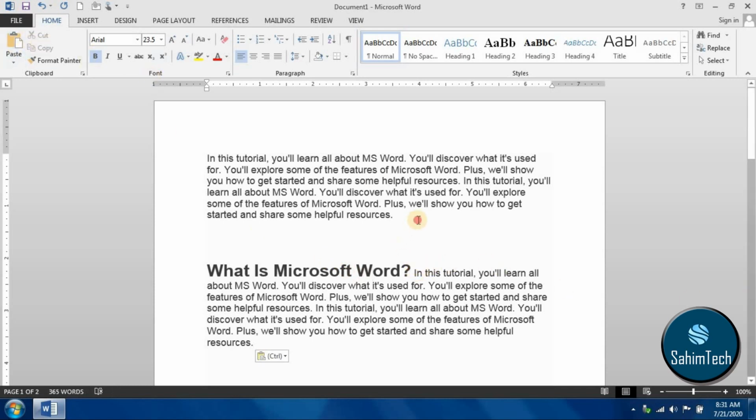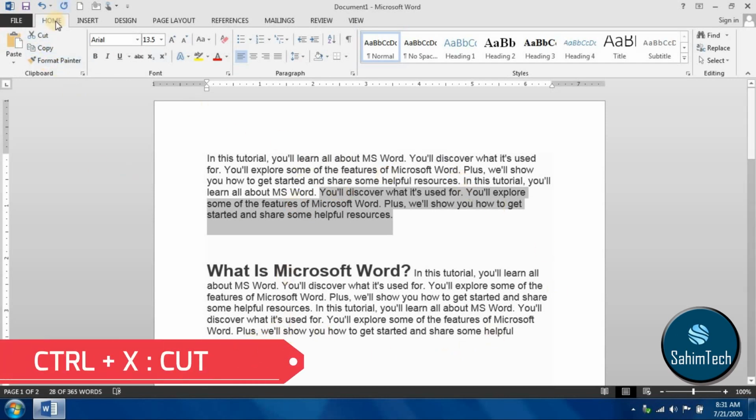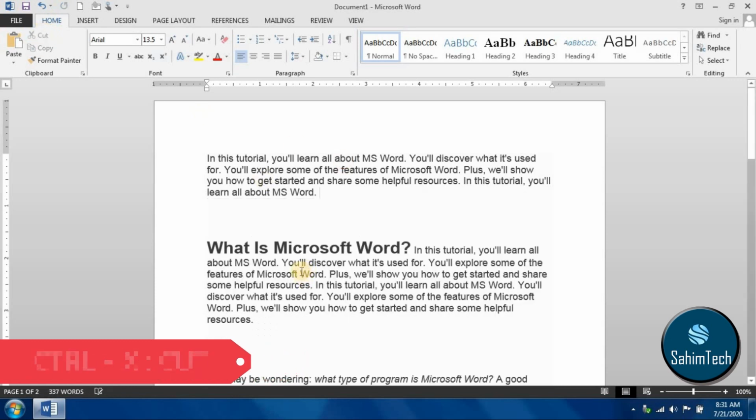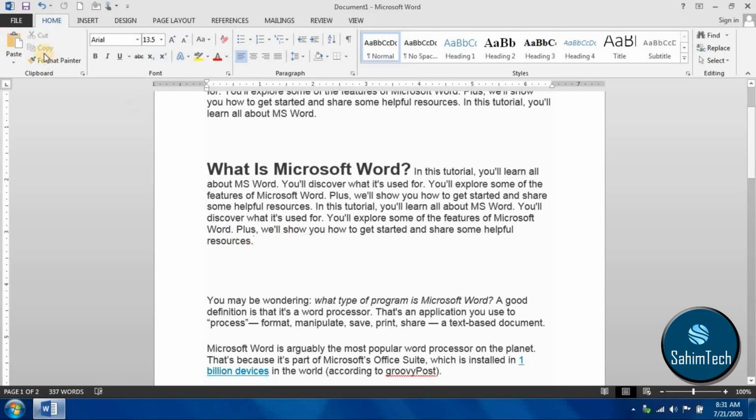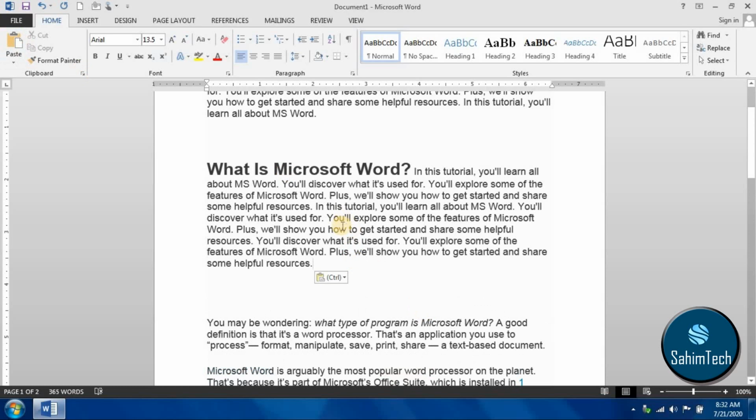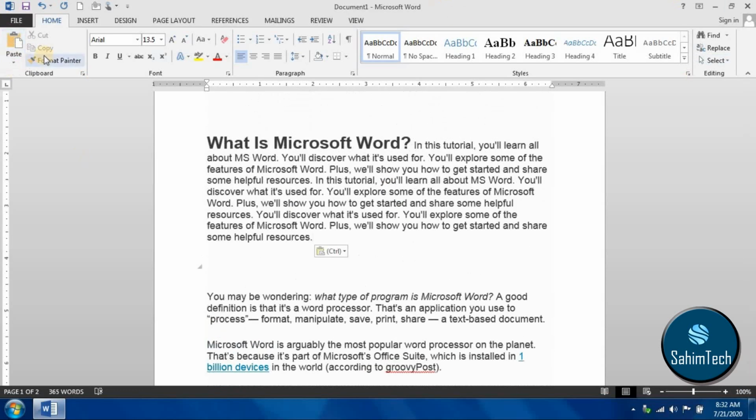Then we have the cut tool. Now let's say you want to cut this paragraph, this part, and you want to paste it here next to resources. So I hit cut, and I can see that part has been cut. Now it's gone. Then I can hit paste. Cool, huh?